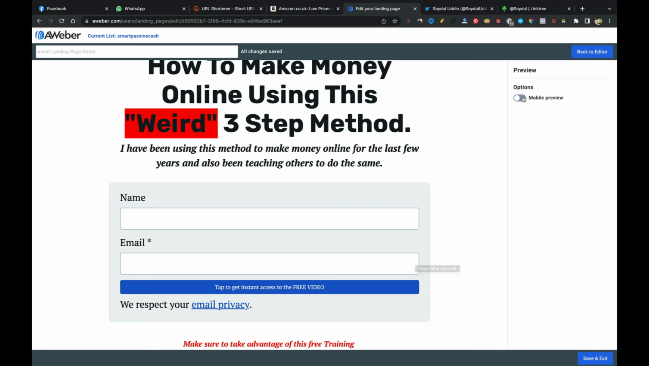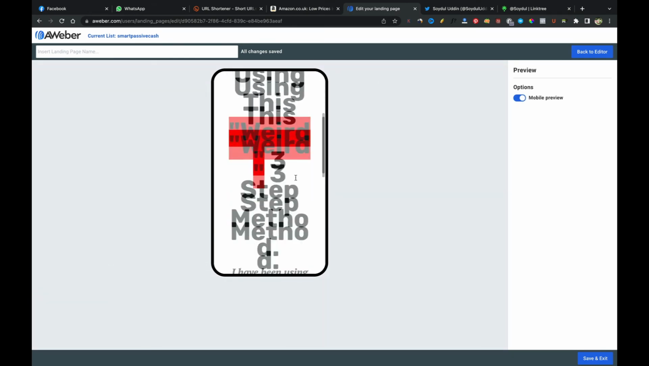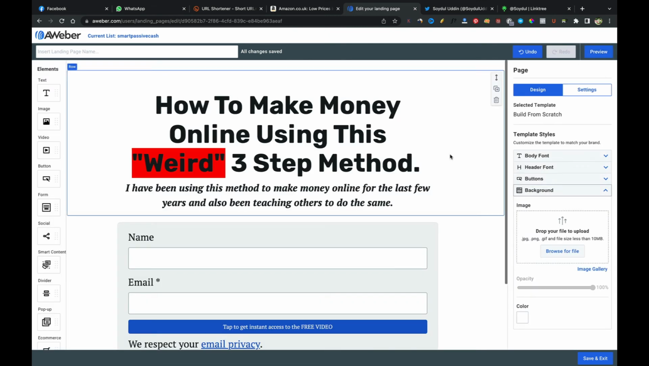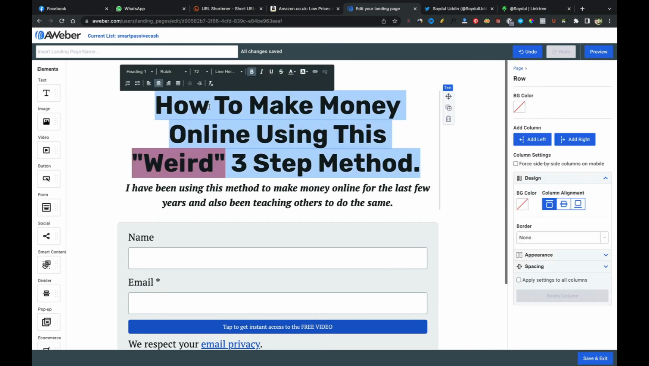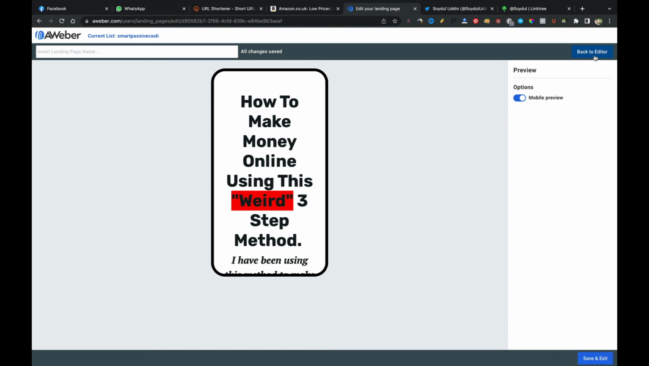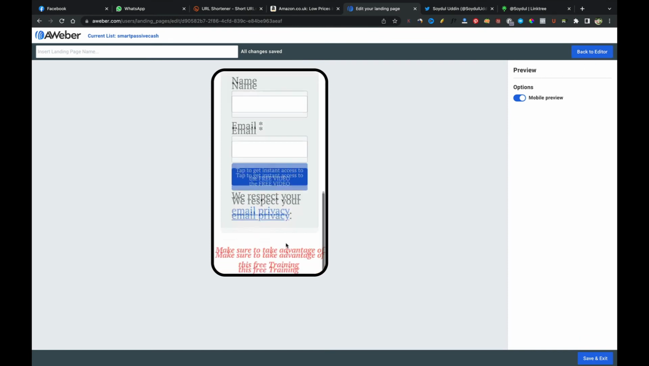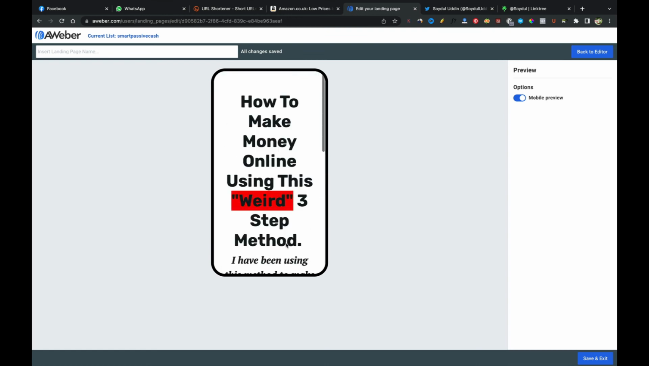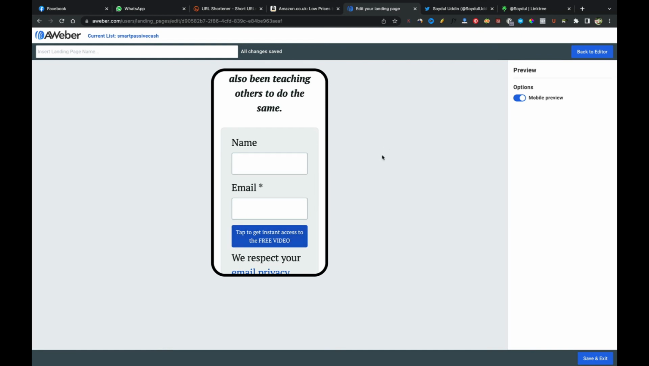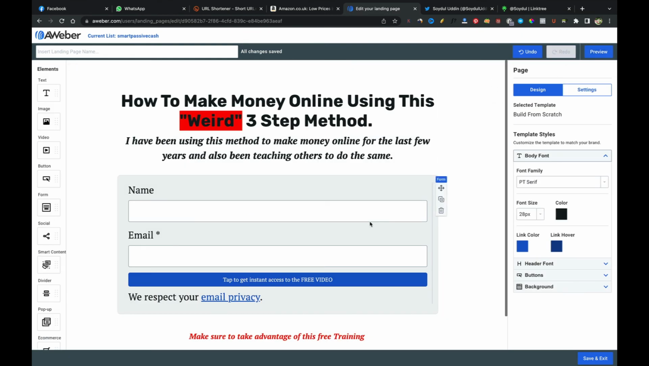Remember, don't overdo it. We can have a preview of the mobile. Look, this is how it's going to look on the mobile. It looks a bit funny. We can change it around, especially the font size. Let's make it 48. That looks nice. Let's preview this. Okay, that looks much better. Tap to get instant access to the free video. We respect your email privacy. Boom. My whole goal for this landing page is just to get the name and the email, and then I'm going to have some follow-up emails doing what I need to do.